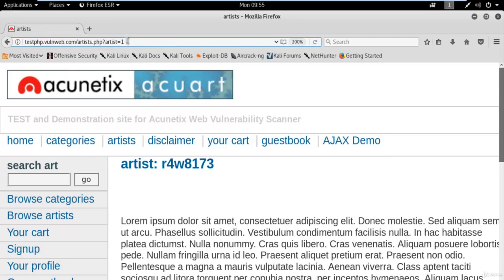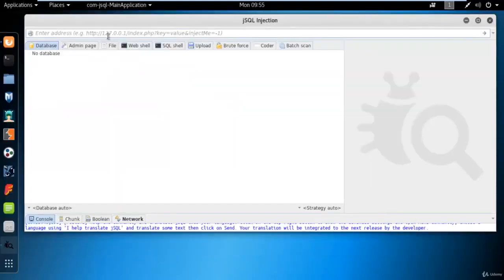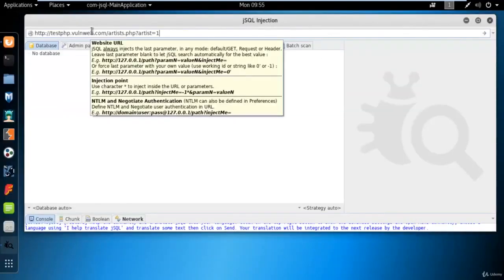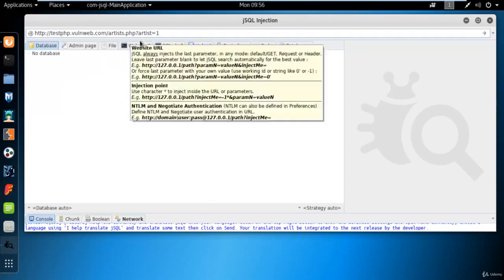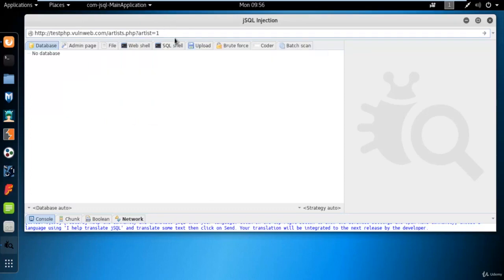So we got a link of the website, and we can use this link inside jSQL to perform SQL injection. What you need to do is copy this link and paste it in the GUI version of jSQL. So let me copy this link, and paste it right here. Control V, you can paste here: http://testphp.vulnweb.com/artist.php?artist=1.